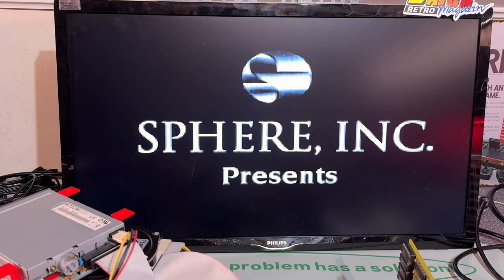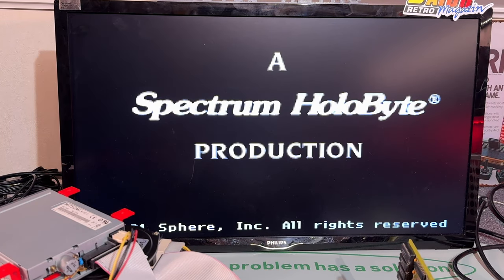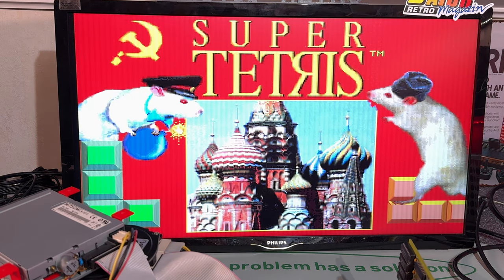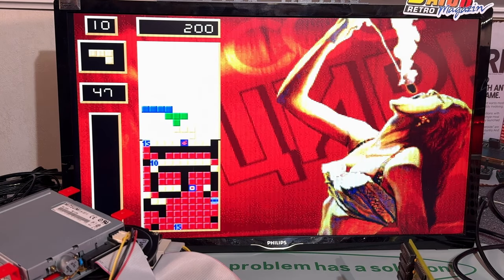Yay, I found a game on that hard drive. It's Tetris. So actually this hard drive is some old drive I bought from someone else. I'm not really sure what's on it. Super Tetris for sure. Oh, it's kind of fast. I think this machine is too fast.